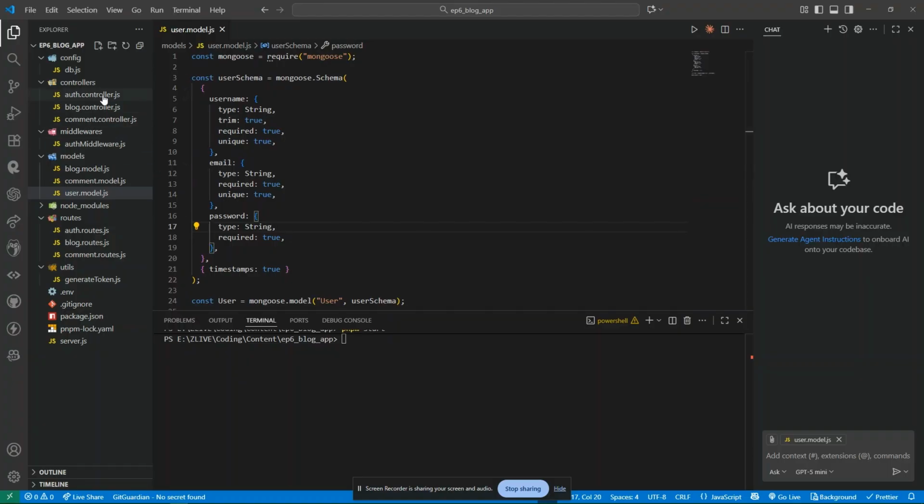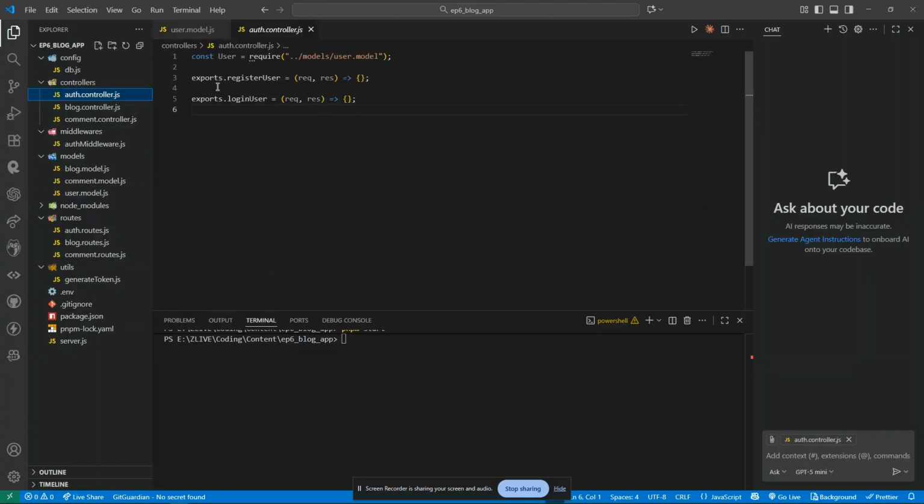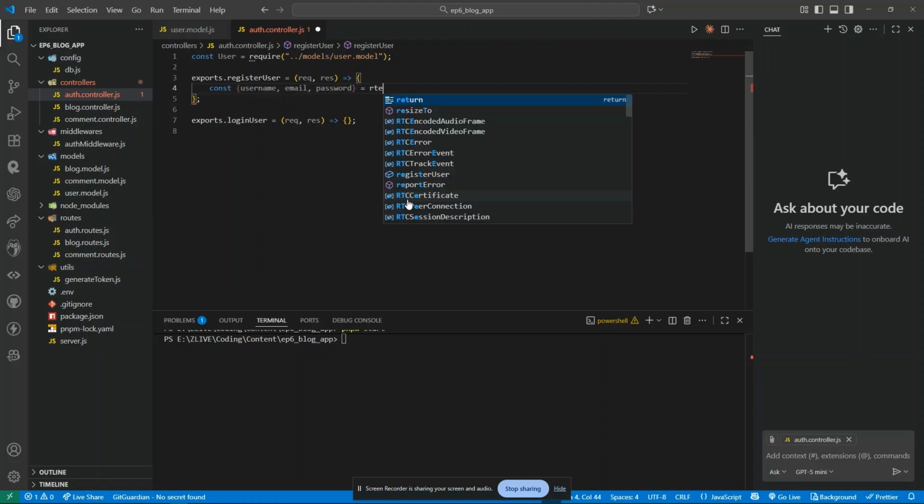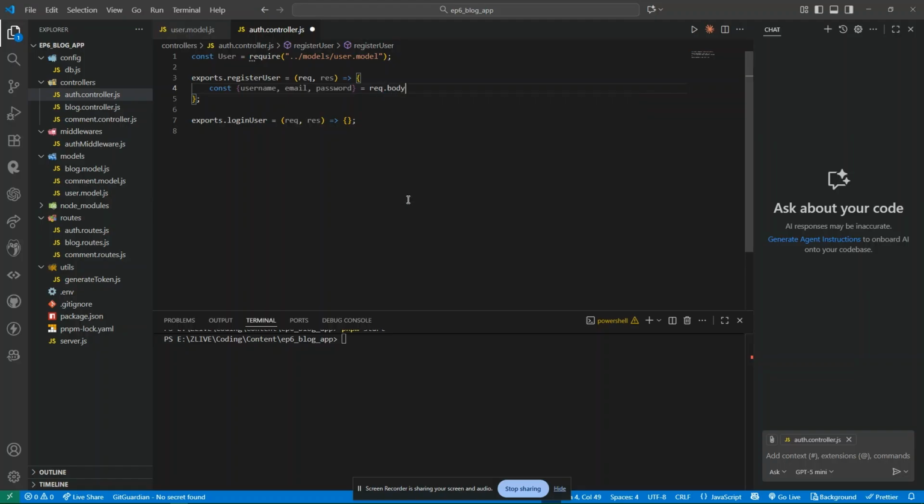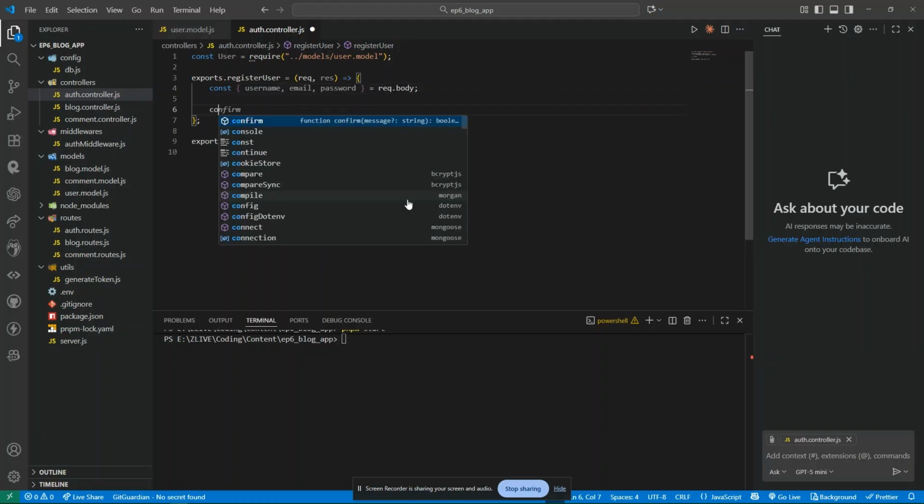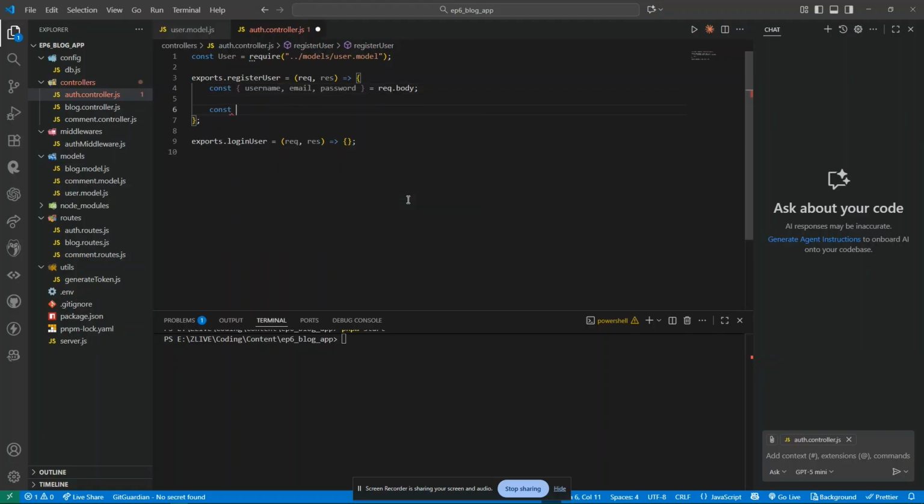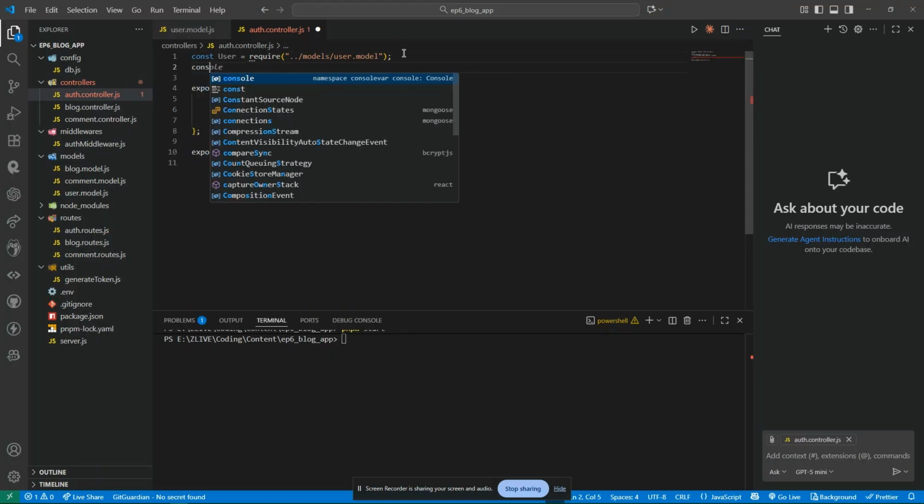And after that we need to handle the auth controllers, and we simply have to control the register and login user. So for the register we need to take three values, that are username, email, and password to register, and that comes from our request.body. And after that we have to hash it.